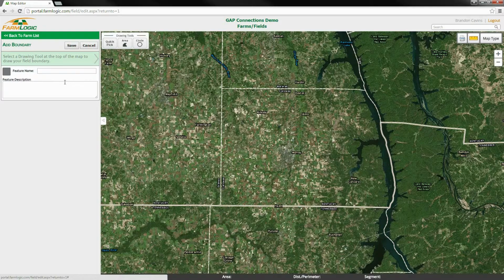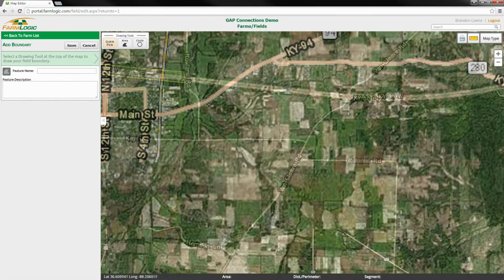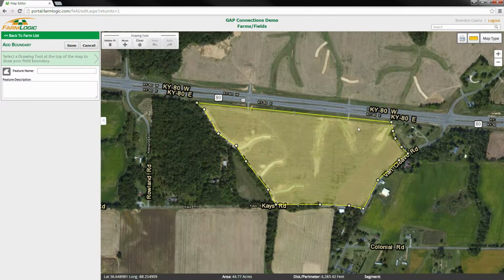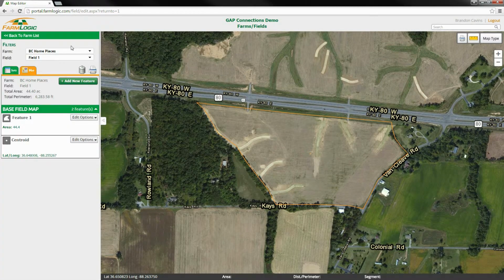When I hit save, I hit draw boundary, and now I can start trying to find my place. Quick pick is the FSA boundaries already pre-drawn into the system. These are already mapped out by the FSA office, and all you've got to do is click on it. Once you click on it, you can arrange the dots by clicking and dragging them around to fine-tune your acreage. Once I get my acreage set, 44.4 acres, which I know to be correct, I go over here to the top left and hit save. And that maps in my field.